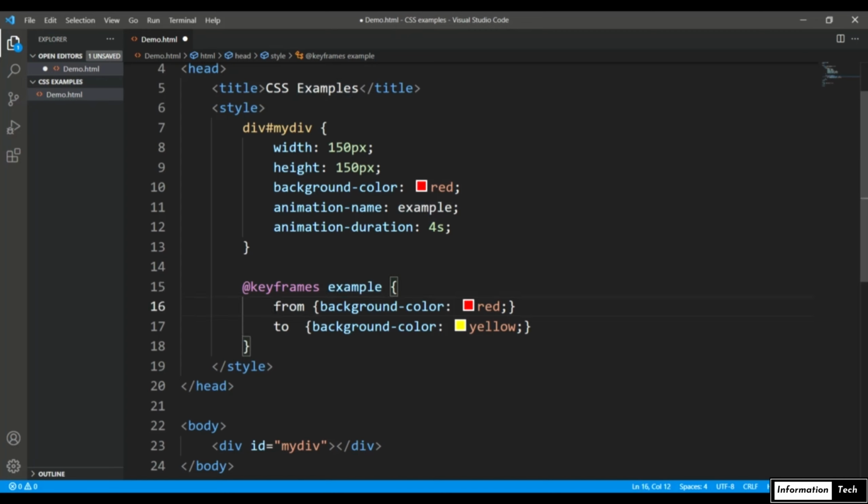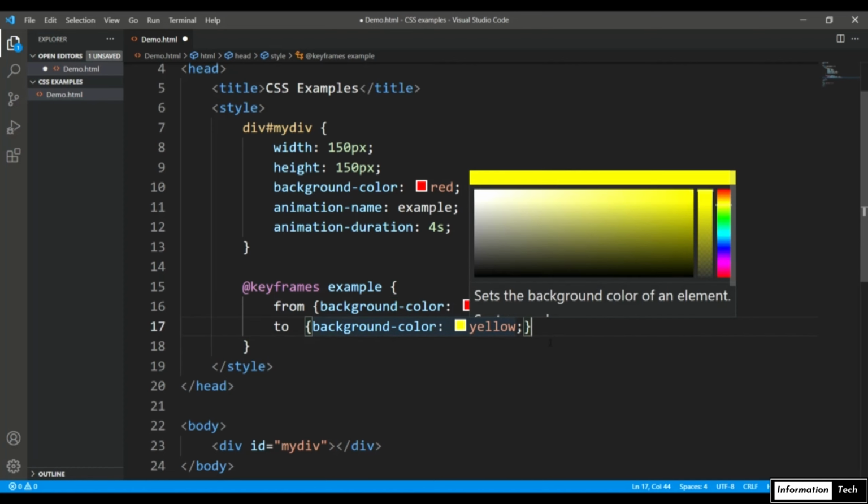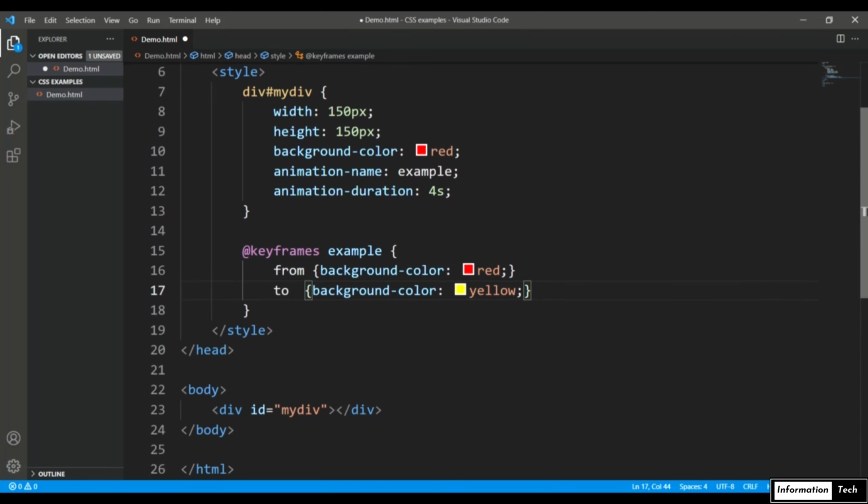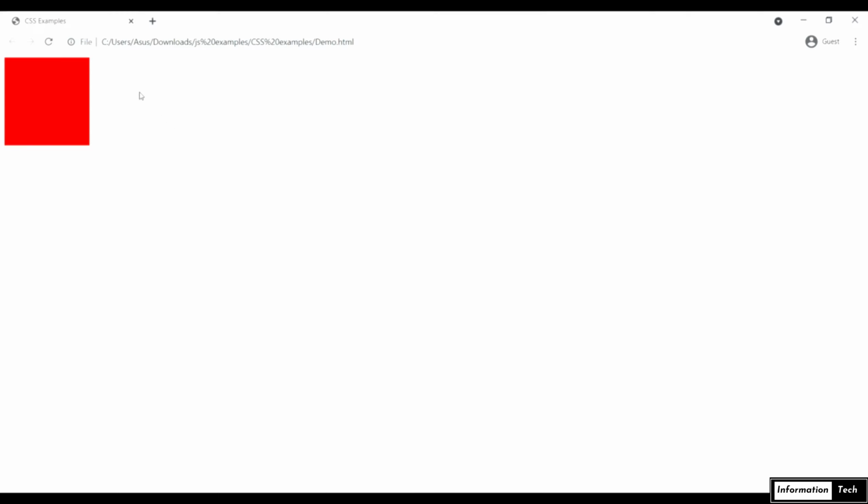What I want to do, I will start the color transformation, like the background color, I will change it from red to yellow. Alright, since you can see background color is already red, I will start it from red, so both will get mixed, and then I will change the color to yellow in 4 seconds. Alright, so as you can see, it is for that particular div whose id is my div. So in body, I only have one div with the id my div.